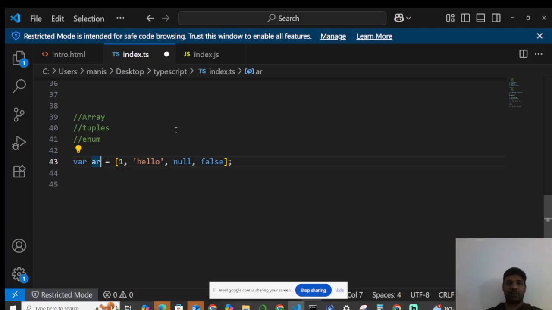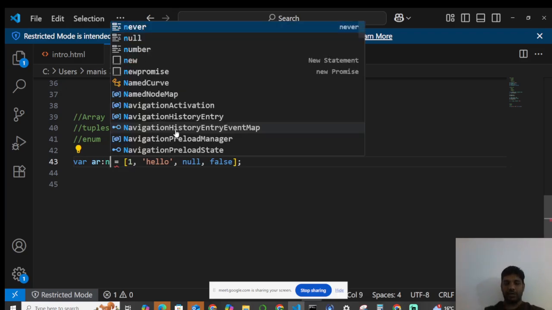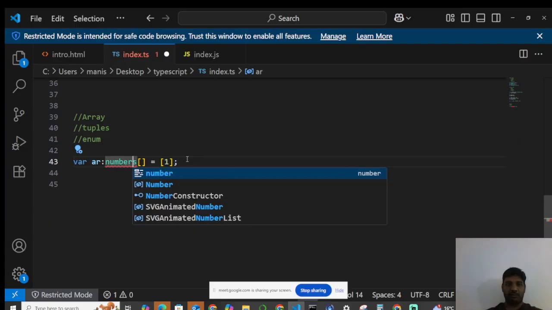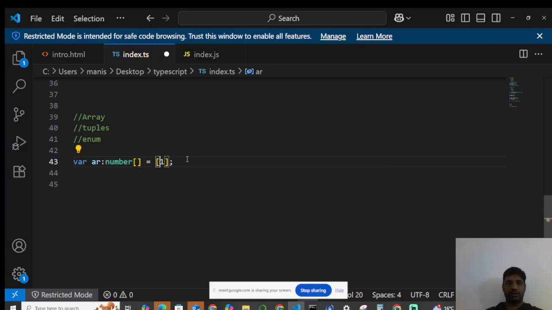Let's see an example. We can give a colon. For example, if we want only a numbers array, then we can give number and array. That means this variable must contain numbers only. But here we have a number, string, null, false, right? So I will remove those things. We need to give only numbers. Only number types can be given.